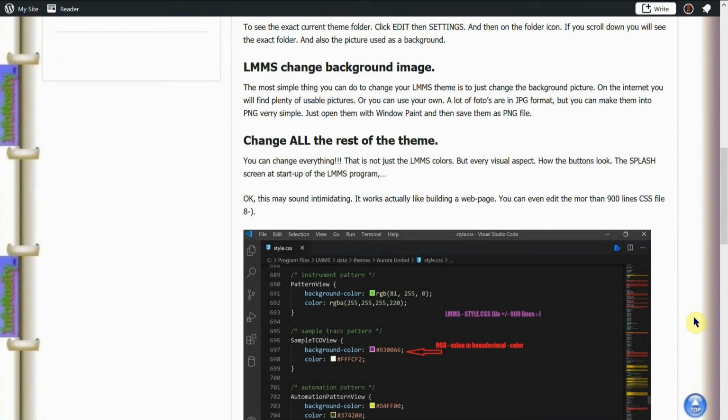LMMS change background image. The most simple thing you can do to change your LMMS theme is to just change the background picture. On the internet you will find plenty of usable pictures. Or you can use your own. A lot of photos are in JPG format. But you can make them into PNG very simply. Just open them with Windows Paint and then save them as PNG file.